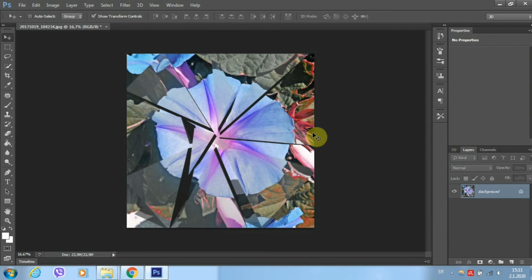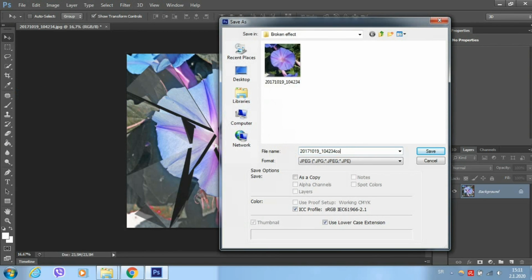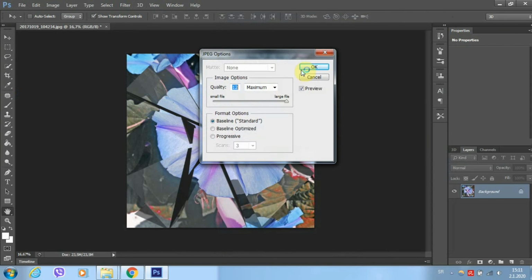Don't forget to save the photo. File, save as, file name. Save. Okay, it's saved.